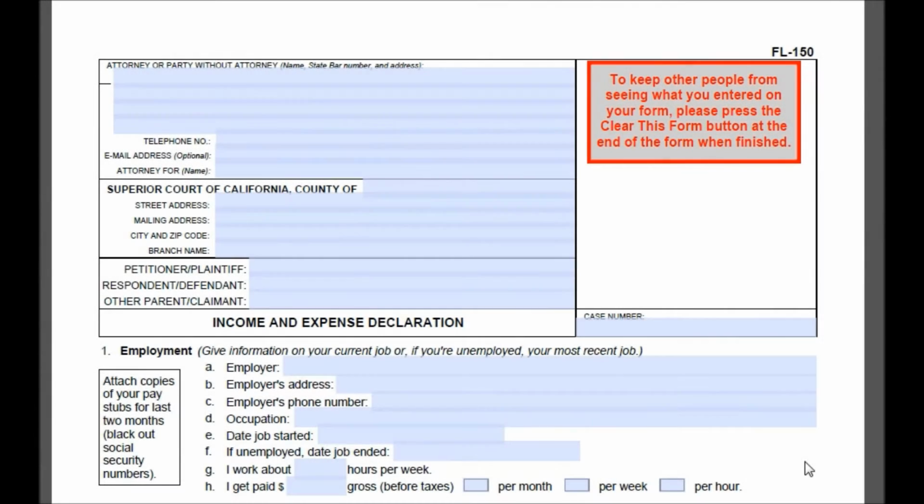Okay, everybody, welcome to page one of the FL-150 Income and Expense Declaration form. As I explained in the intro video, this form is used a lot in family cases all throughout California, and I've noticed that a lot of unrepresented people, people without lawyers, oftentimes struggle when they have to fill this form out. So hopefully this video, this playlist rather, will help alleviate some of that confusion.